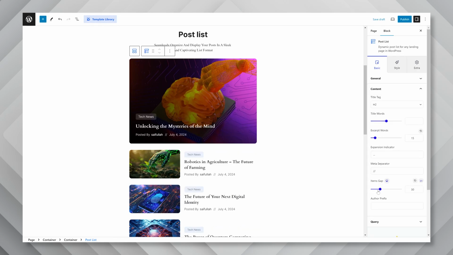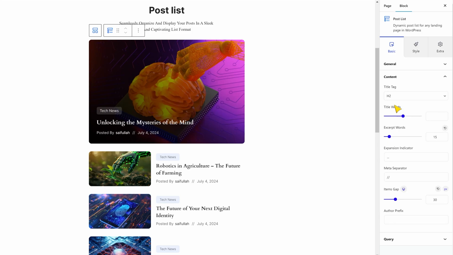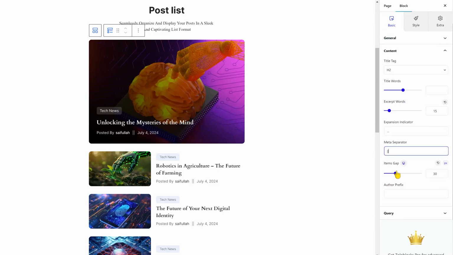Now, inside the content section, you can change the title tag, total word limit for the title, excerpt word limit, separator indicator, meta separator, and more. There's also an items gap scroll bar at the bottom.